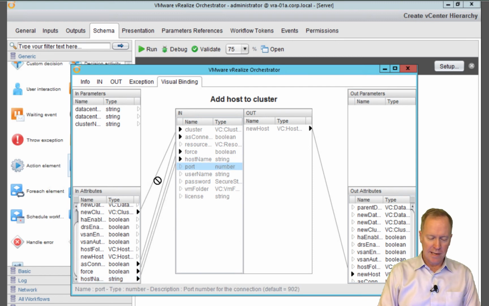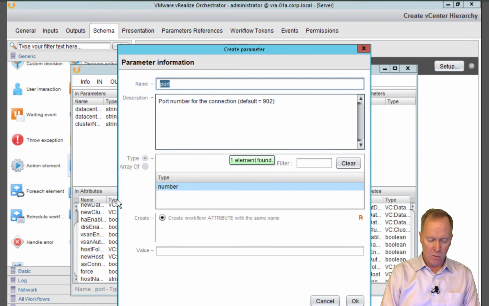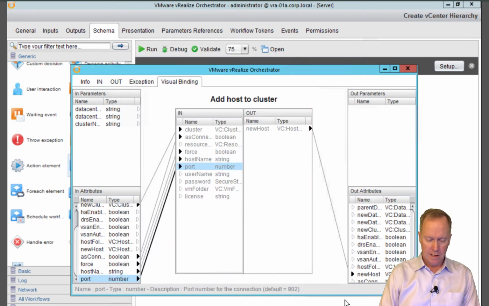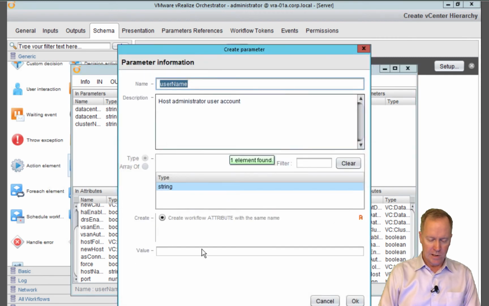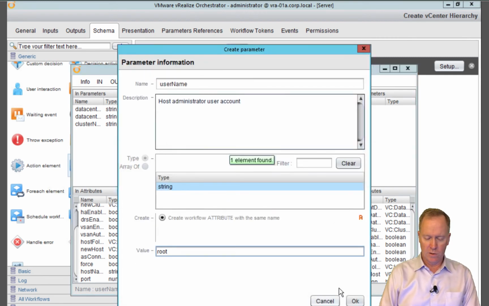Port number is an easy one. That's just the port number that the vCenter server is listening on. So port is 443. And username is simple. You guys know that when you connect to a host, you connect as a user called root. I could ask the user to specify that by creating an input parameter, but I'm going to hard code root by creating an attribute. I'll hard code it as root, and we'll leave the rest as defaults.